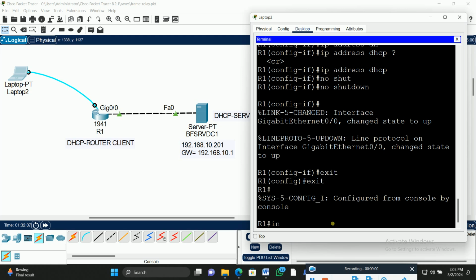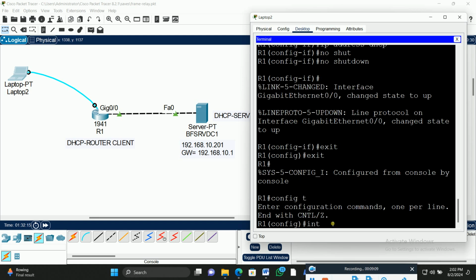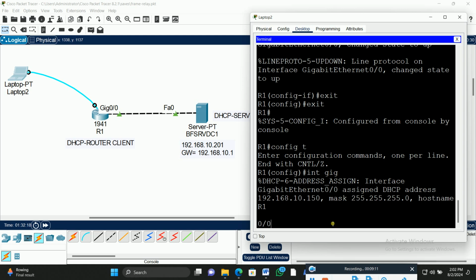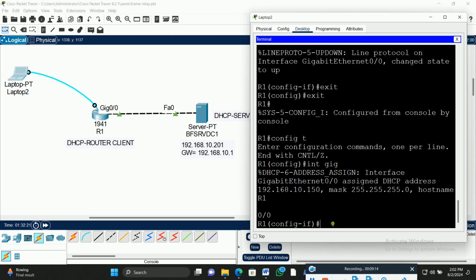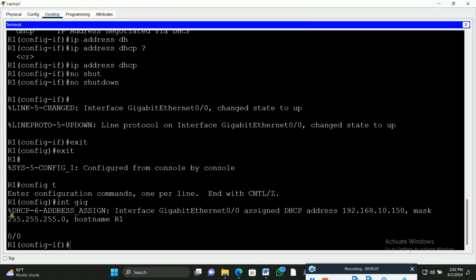and type exit again. If you are inside an interface from configuration mode, you can type end like this. Let me show you. config t, then int gig 0/0. You see, it's a DHCP address assigned. Interface GigabitEthernet 0/0 assigned DHCP address of this, which is starting from 50. So MAC is this. Hostname is router. So the server has assigned an IP address to the router.